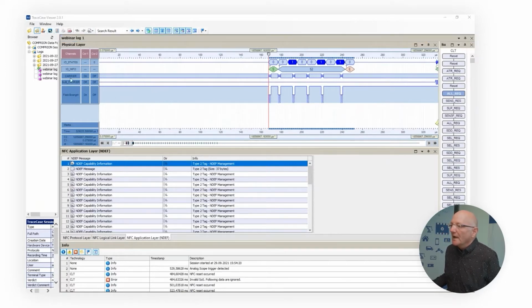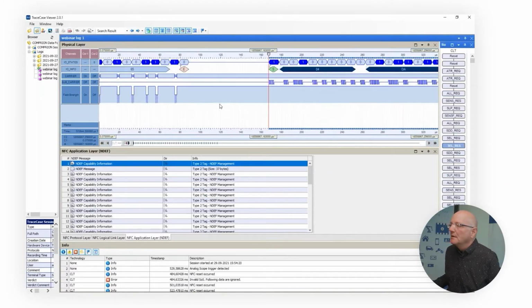And we have here the channels. The I/O state, for example, shows the hex coding. The carrier channel shows the status of the carrier, carrier on, carrier modulated, and we have the subcarrier channel, which shows, for example, here, the subcarrier modulation. And we have the field strength, which is indicating the field strength.